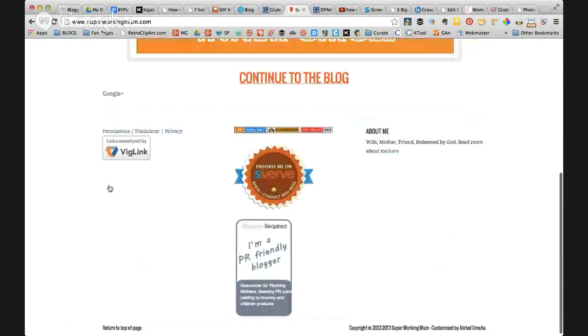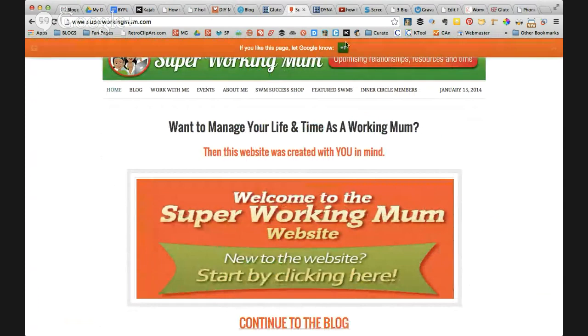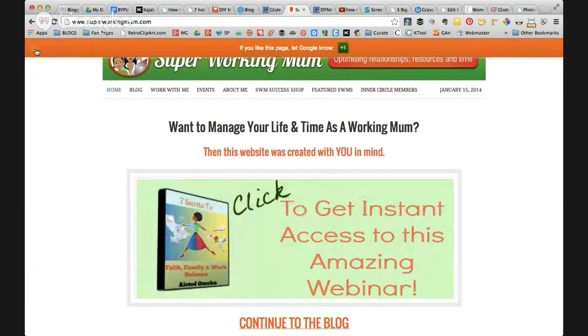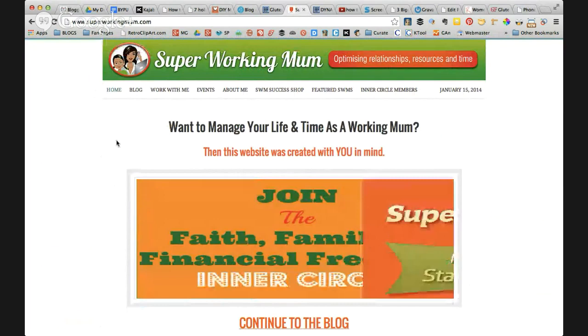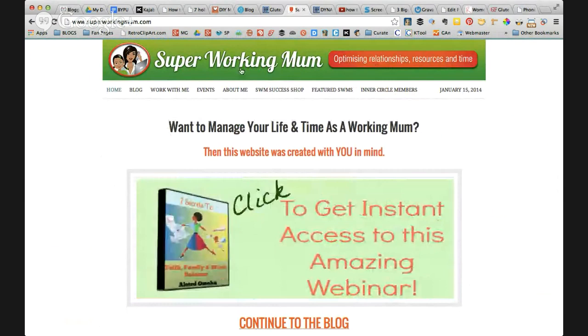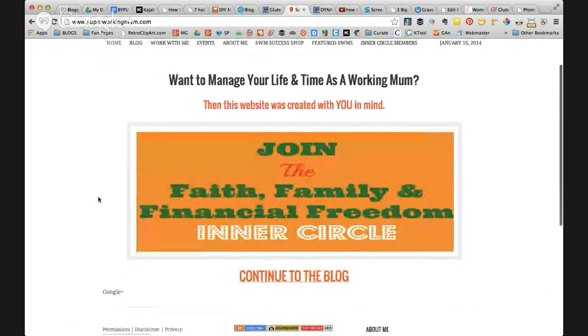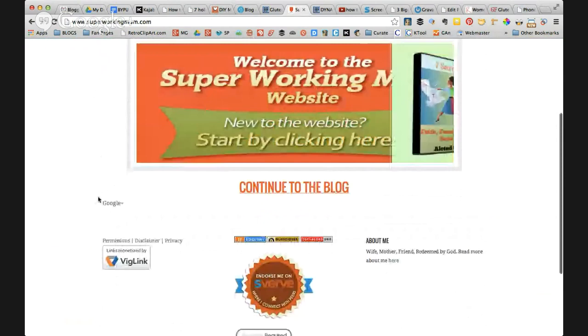If you like this page, let Google know. That's kind of a cool little feature. Is it a Hello Bar or AddThis.com? Yeah, it looks like you can probably move it up there. Optimizing relationships, resources, and time. So you got a tagline going. That's great, Allotted. And it looks like this is kind of want to manage your time, create with you in mind, continue to the blog. So you're using this as a landing page.